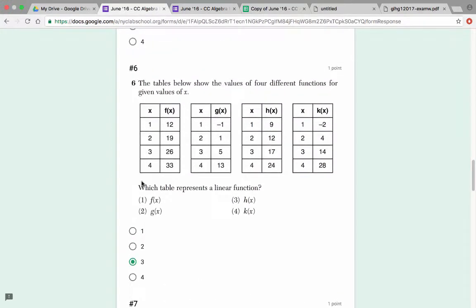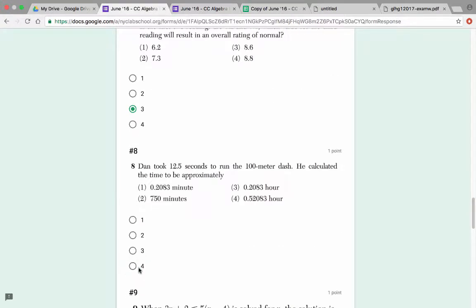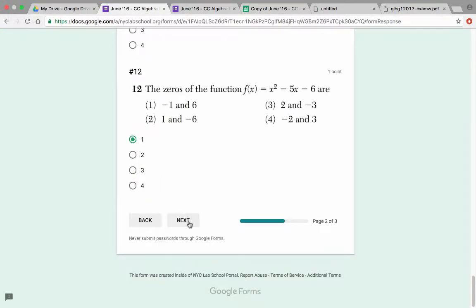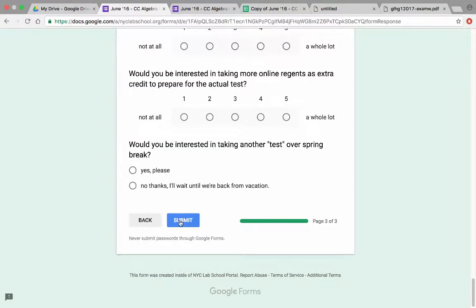One of the things you'll notice is that these are actual screenshots from the PDF of the test that I got from the New York State website. And I'll just simply jump ahead. This is the second of 3 pages. Click that. And I'm going to press submit.